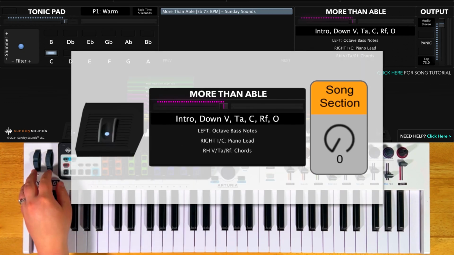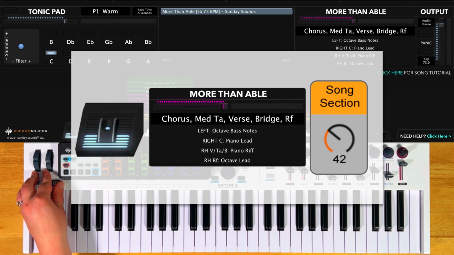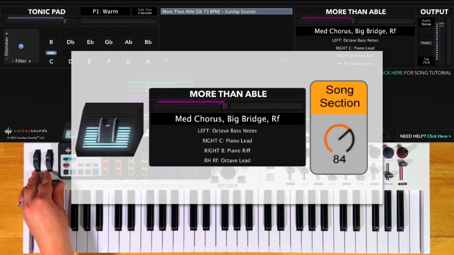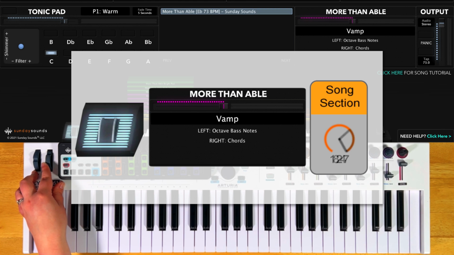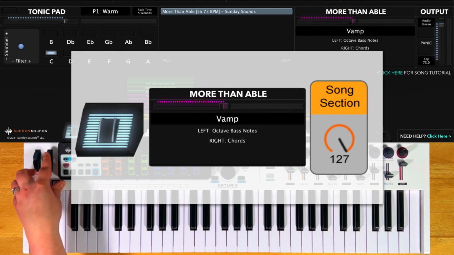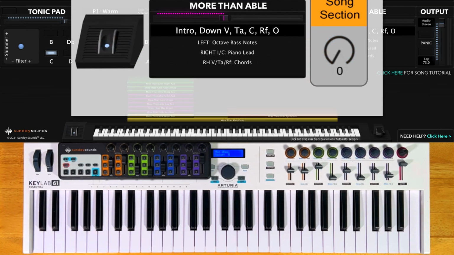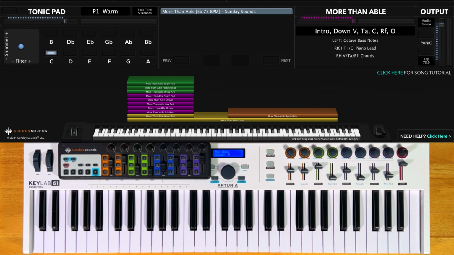You'll start the song with the song section control all the way down for your intro, down verse, turnaround, down chorus, down refrain, and the outro. At 1/3 is the regular chorus, the medium turnaround, medium verse, medium bridge, and refrain. At 2/3 is the medium chorus, the big bridge, and refrain. And all the way up is just the vamp. And remember that whether you're in MainStage or Ableton Live, these positions are the same.